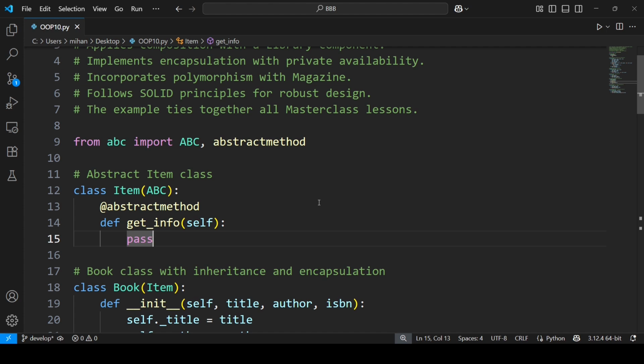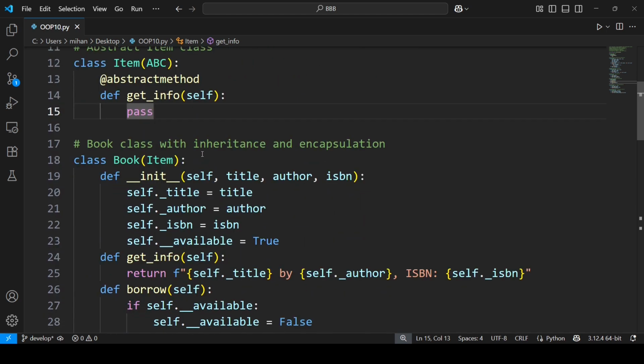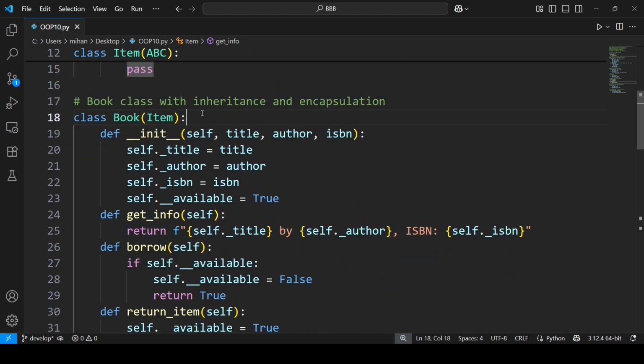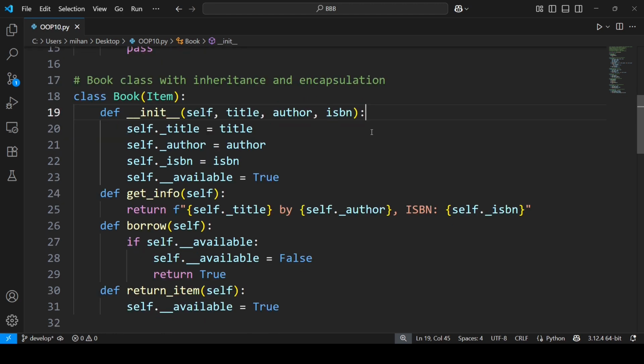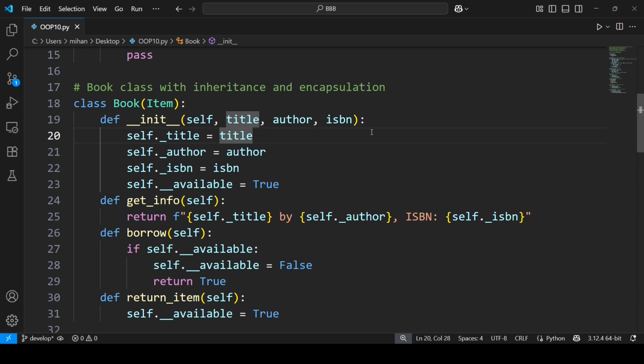Let's create a Book class inheriting from Item. Use class Book(Item). The parentheses show inheritance. Add def __init__(self, title, author, isbn). self._title equals title, self._author equals author, self._isbn equals isbn. The single underscore suggests protected attributes, a form of encapsulation. Implement def get_info, return an f-string.